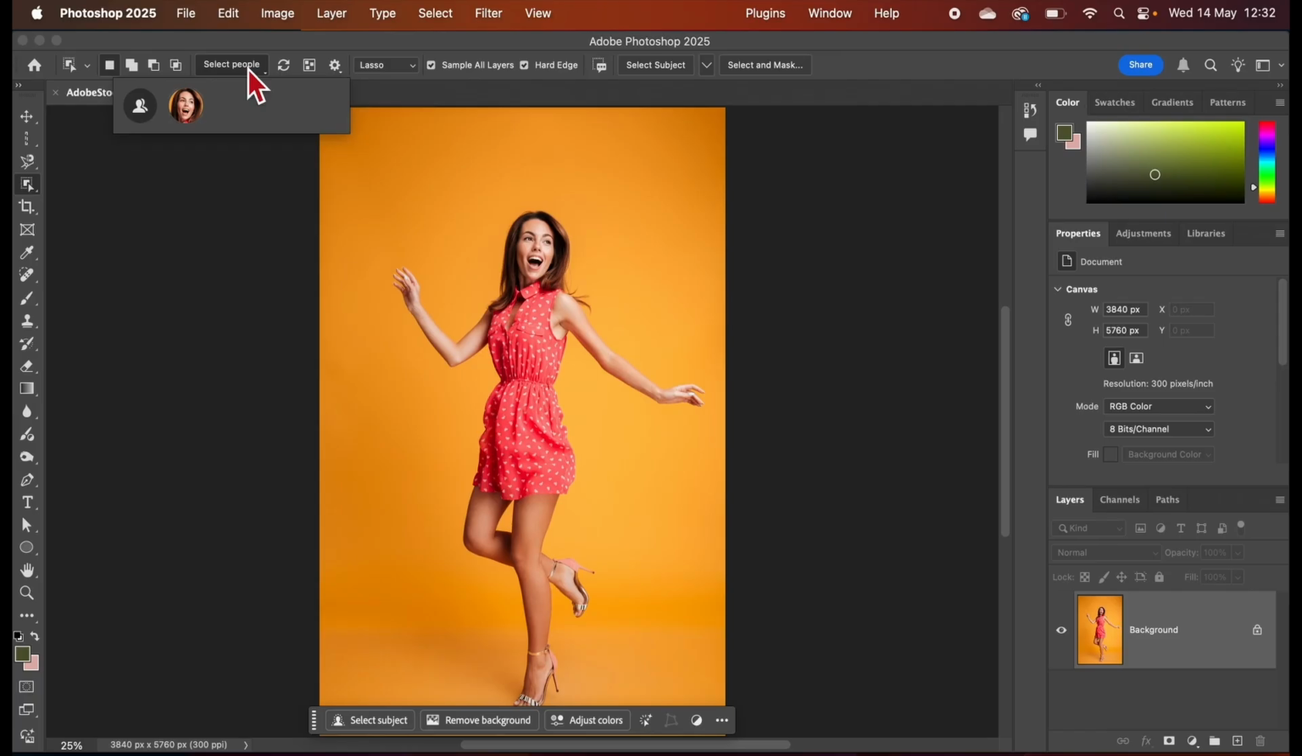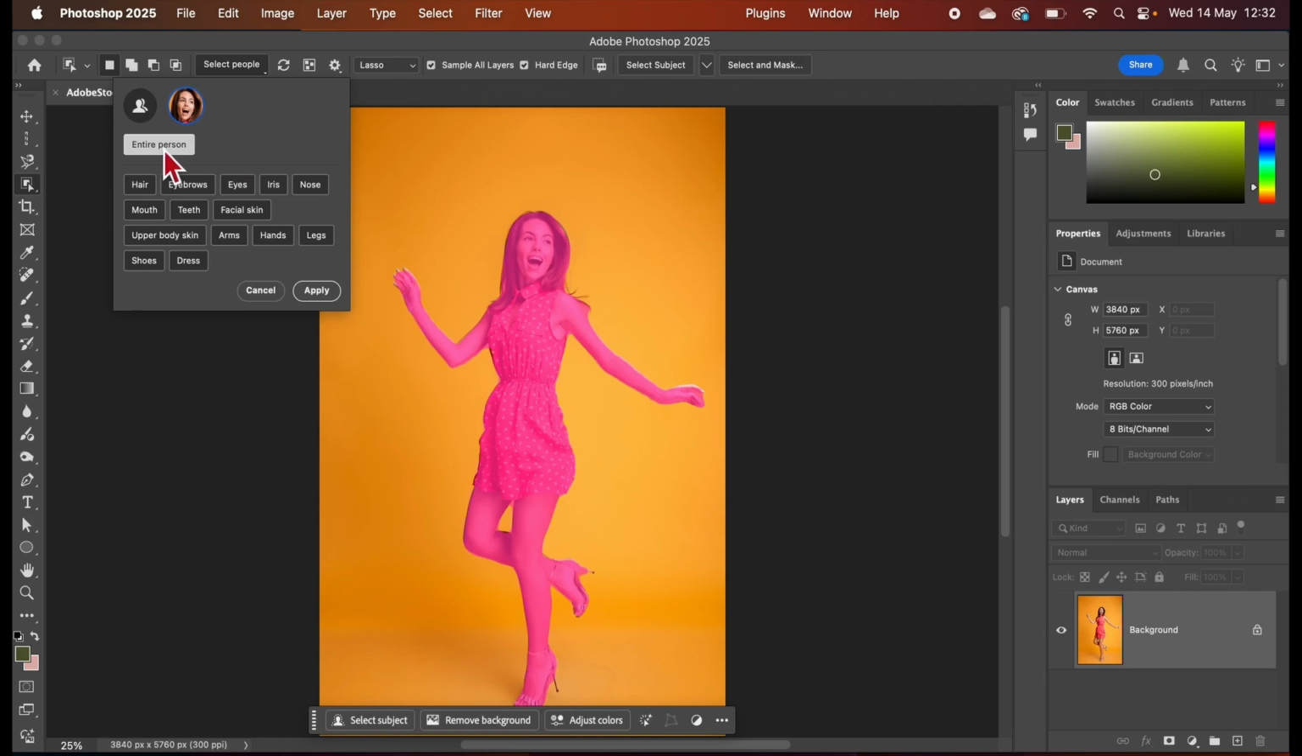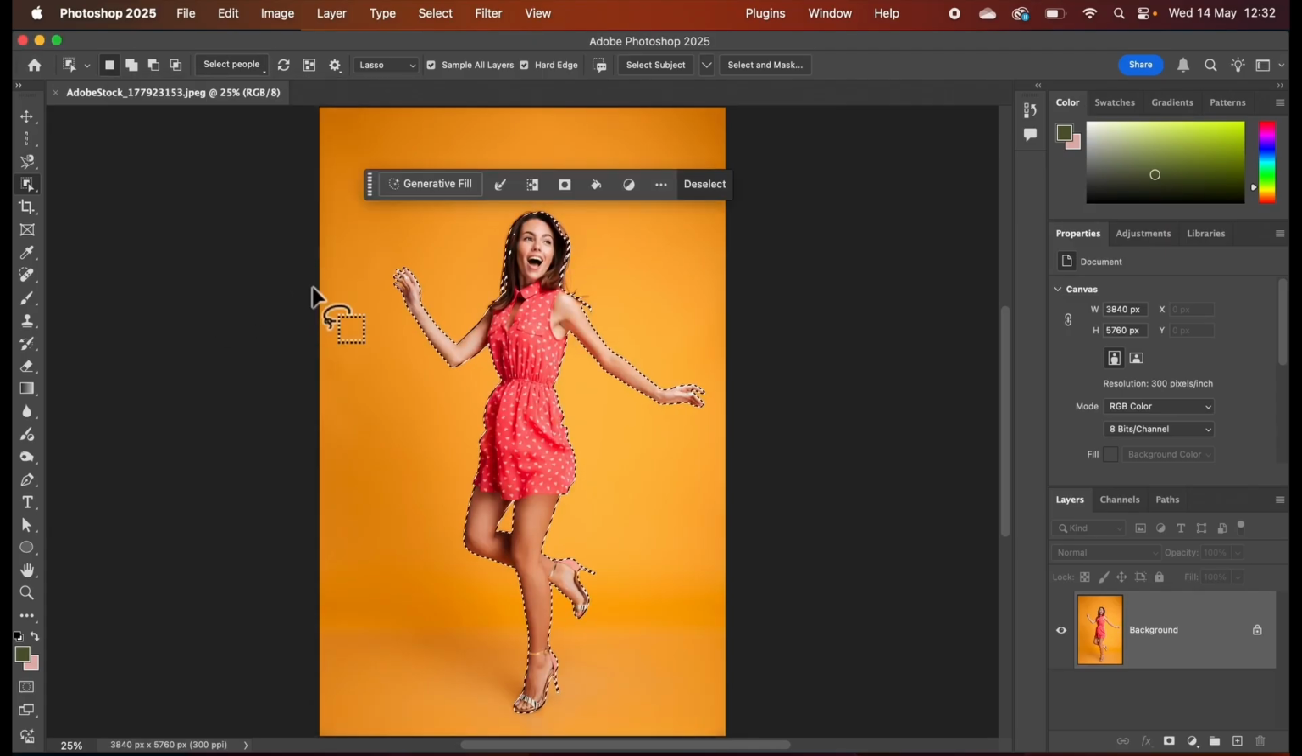Now you'll find if you've got a whole group of people, you'll have a number of people appearing along here, and you can choose which one you want to select. I'm going to click on her because she's the one I want to select, and you can see it says entire person. That's what I want to select there. Or if you just wanted to select part of the person, you can actually go along and just select these bits in here. Anyway, I'm going to click on Apply, and that makes my selection.